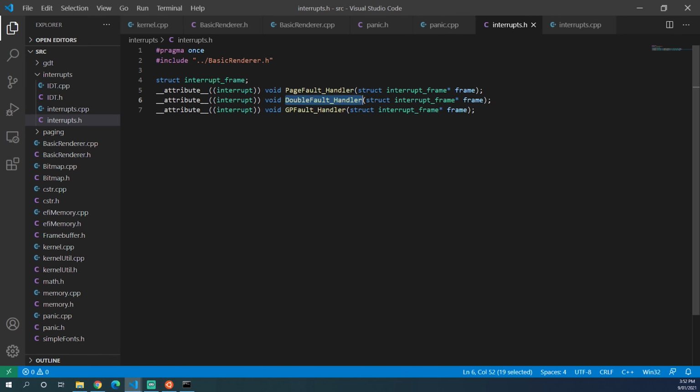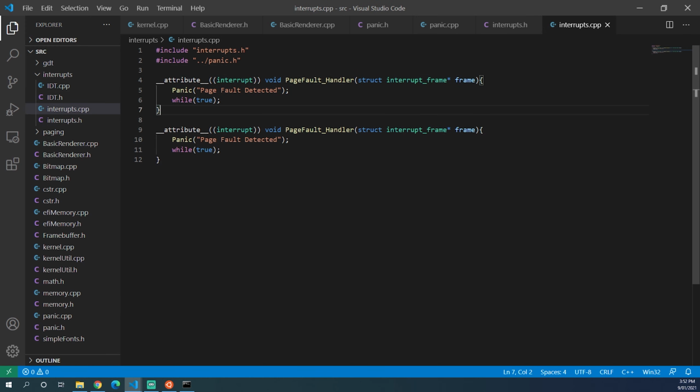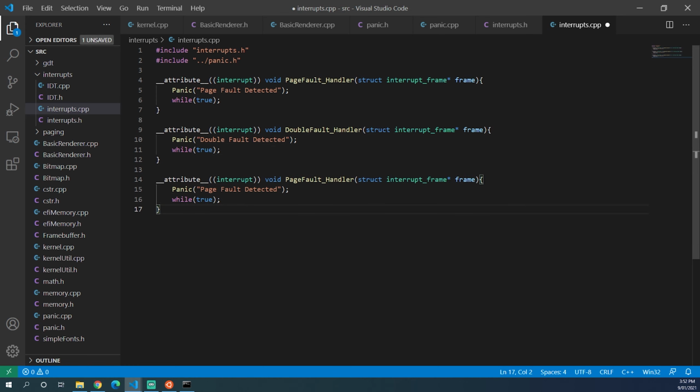Alright, so now that we've declared those functions, we can make the bodies for them in interrupts.cpp. We can copy and paste this page fault handler code and just change the names. So double fault handler, double fault detected, and GP fault handler. So general protection fault detected. And we can test these in various ways.